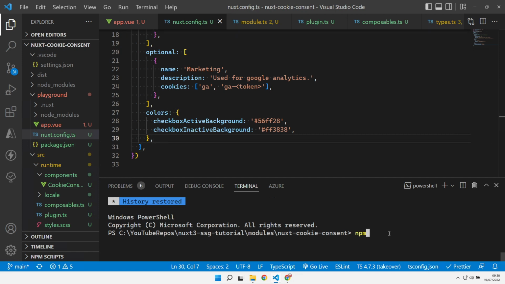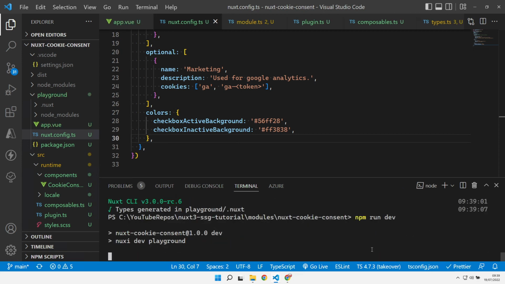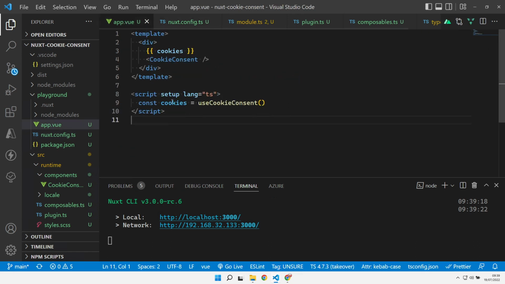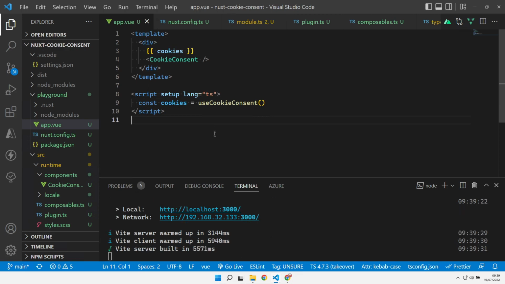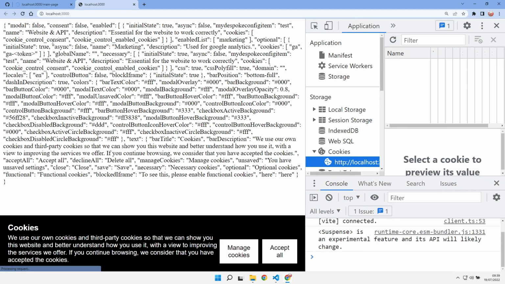So let's npm run dev prepare and npm run dev and see what we get. You can see that now that we've done that dev prepare, it knows about our use cookie consent. Quite happy with that. So if we jump over here, we can see that we get our cookies being dumped out into the UI, and we're also seeing our cookie control coming from our Vue component.